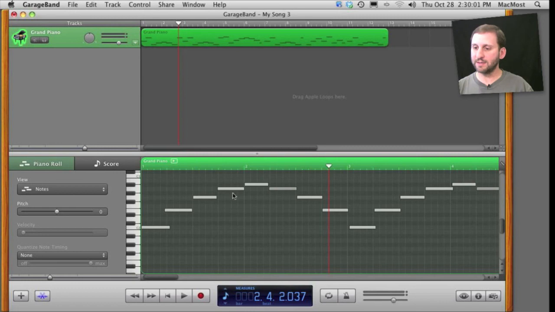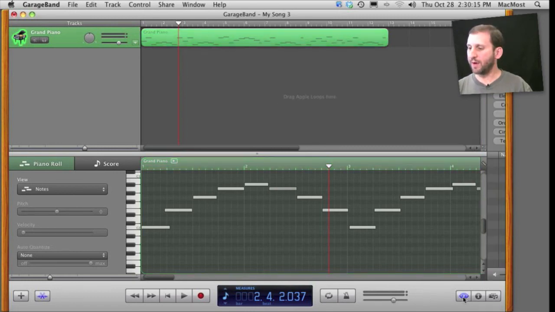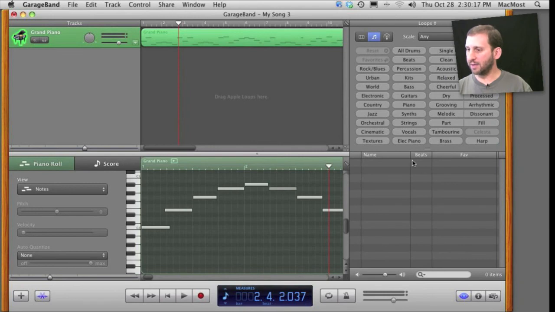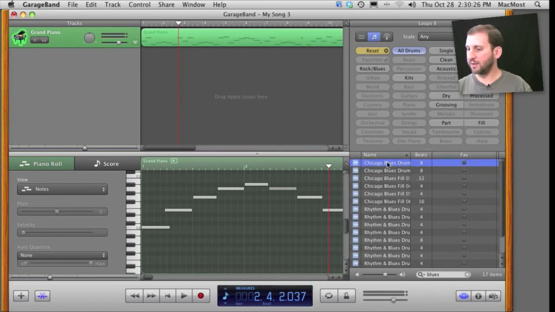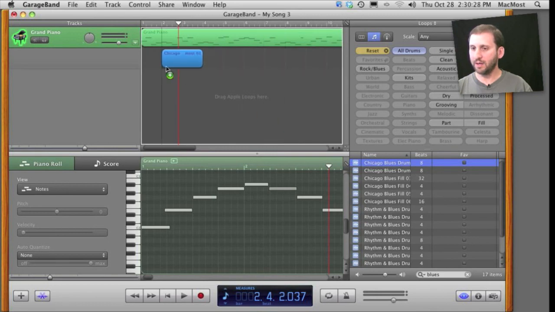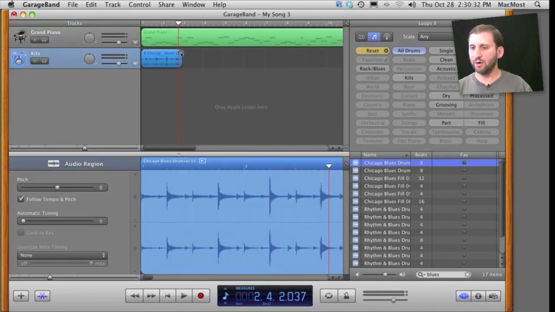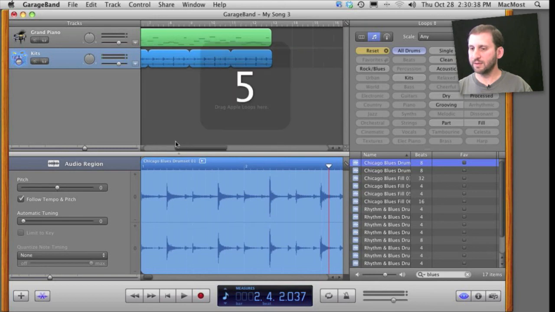Now you're going to hear that difference a lot more when I add a drum track to it. So we'll do that by going to the loops and looking for drums. Let's look for a nice blues drum track. And we'll add this very first one here. I'll drag it in and then I'll make it loop over the extent of the sequence here. Now when I play, this is what I get.